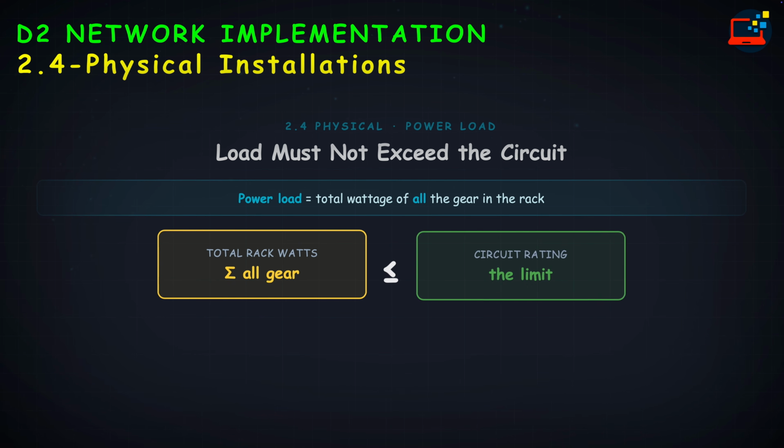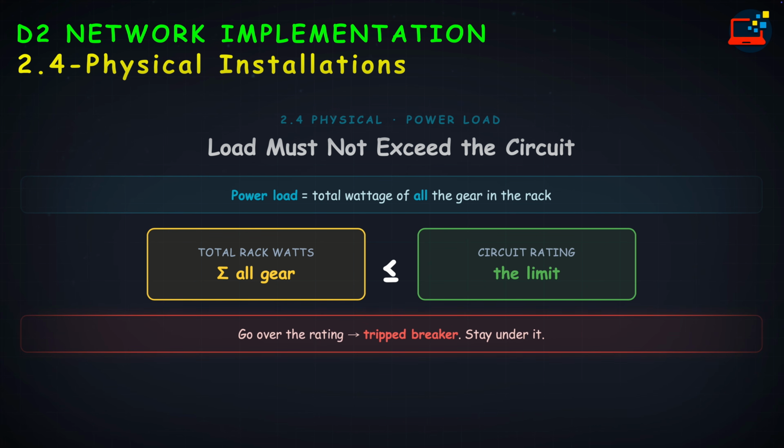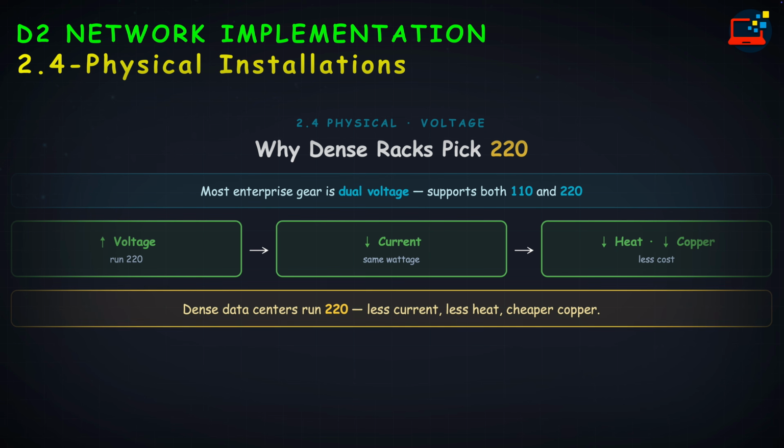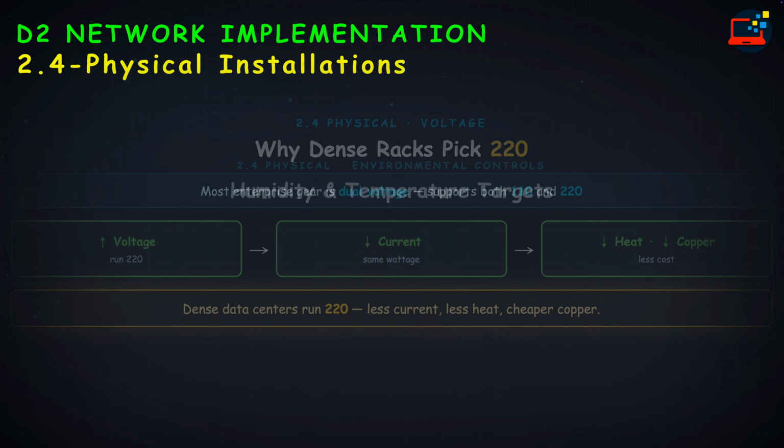Power load is the total wattage of all the gear in a rack. It must not exceed the circuit's rating. Voltage matters because most enterprise gear is dual voltage, supporting both 110 and 220. Dense data centers run on 220 because higher voltage means less current for the same wattage, less heat, and lower copper costs.